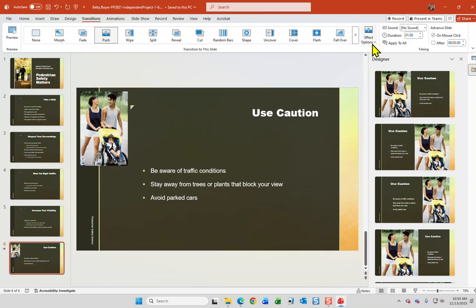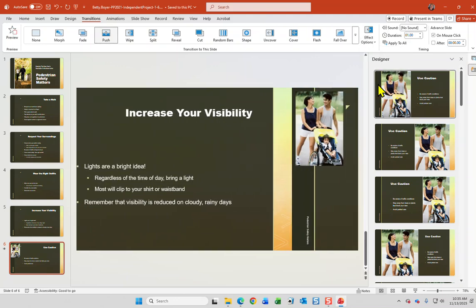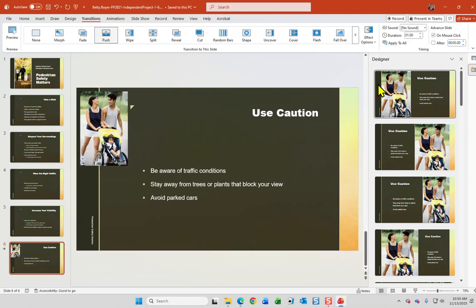So we're going to go all the way over here to effect options, which is right here. And it's going to say from the right, which is going to have it come in there. And then apply that to all slides. So we got to come over here and say apply to all right there. Click on that. Now it says preview the transitions in the slideshow view.